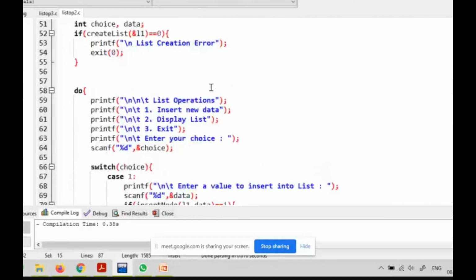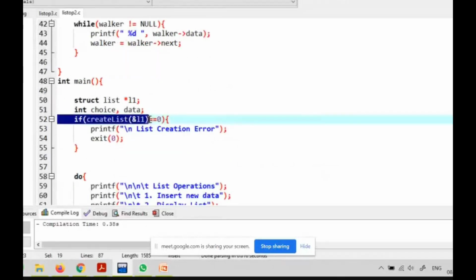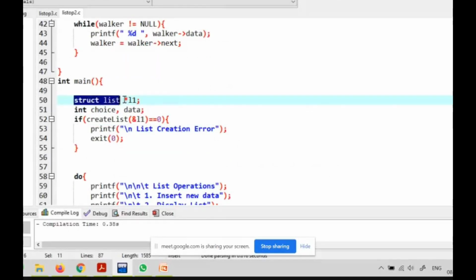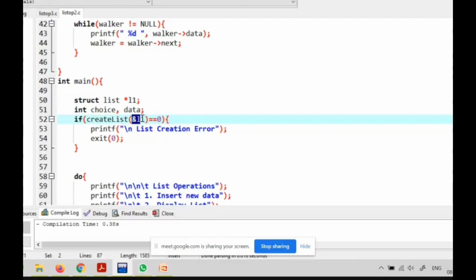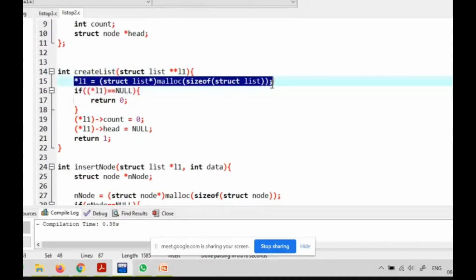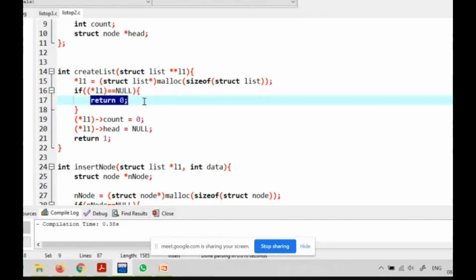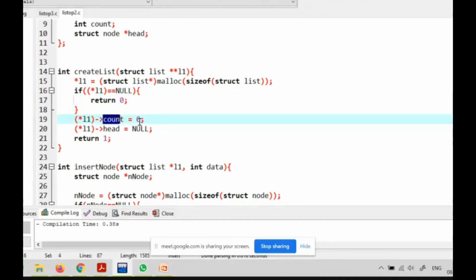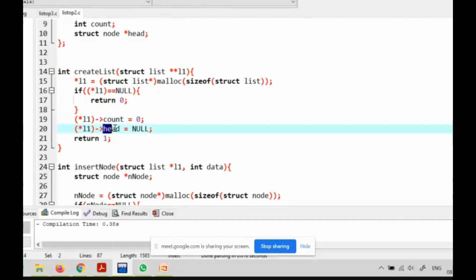From main we are calling this create list function. Here we declared one pointer variable, and this pointer variable's address we are passing to the create list function. Now this will go to the create list function. Here we are allocating the memory for the list, and if there is no sufficient memory, this will return null. If it is null, return 0, which means an error condition. Otherwise, memory is successfully created, so initialize the count value to 0 and the head value to null.